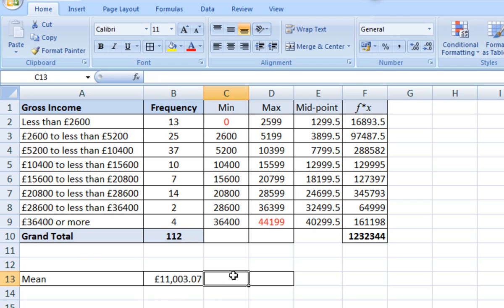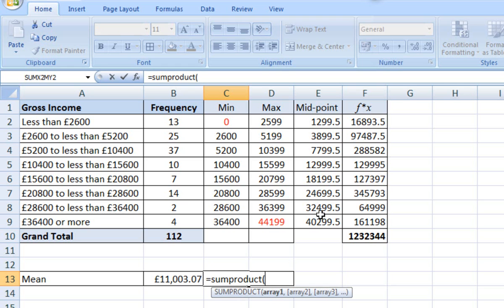We can calculate the mean using the SUMPRODUCT formula. Let's start with equals SUMPRODUCT, comma, and because the f times x is the multiplication of the frequencies and the midpoint, we could say the SUMPRODUCT of, this is a formula that multiplies two array variables, comma, the midpoint. So the SUMPRODUCT will be the multiplication of the f times x, and find the sum.